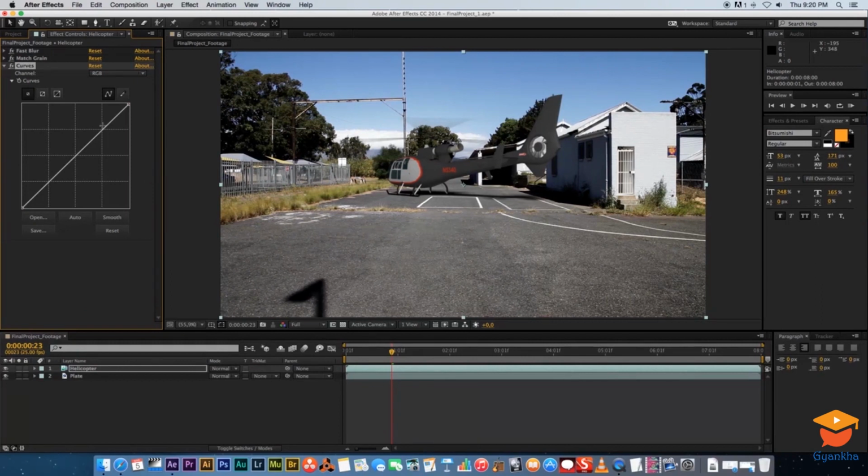And for the helicopter, we're going to also create an S curve. So just pull it down slightly and try and match it as good as possible to your footage. Okay, not too dark, something like that looks pretty good. And as you can see, the red and everything is a bit saturated on this model. So I'm going to add a tint effect as well.